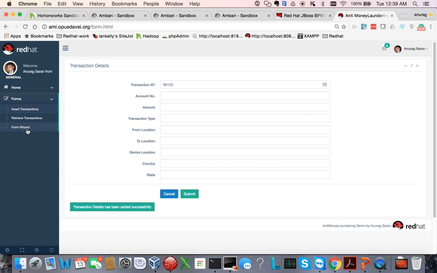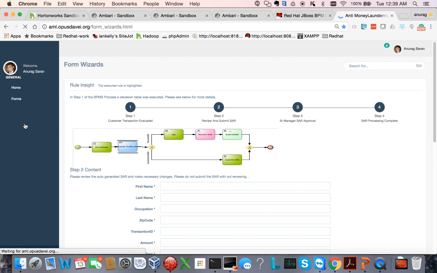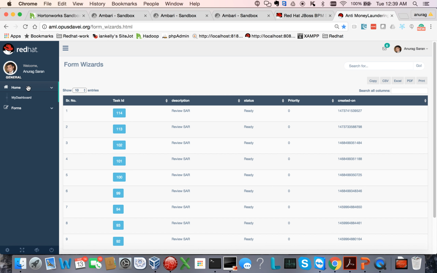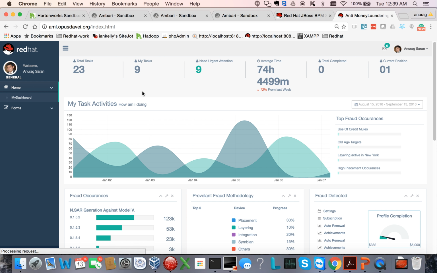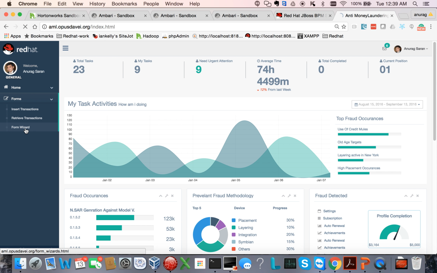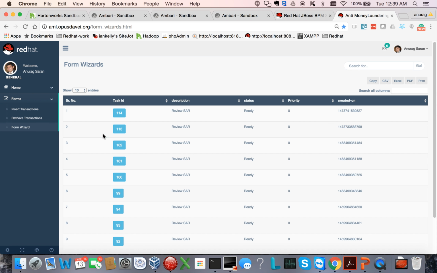So the transaction has been added. We saw that there were 8 tasks before when we started. So let's go and have a look at it while this updates. Now I have 9 tasks because I created a transaction. So I have a task which has been generated for me. And these are all the tasks that have been generated that I need to work on as an analyst.